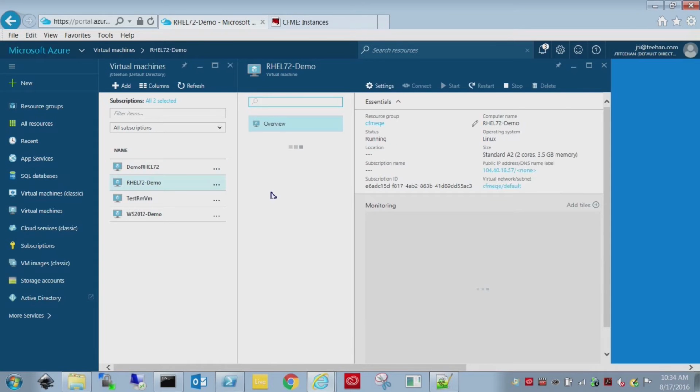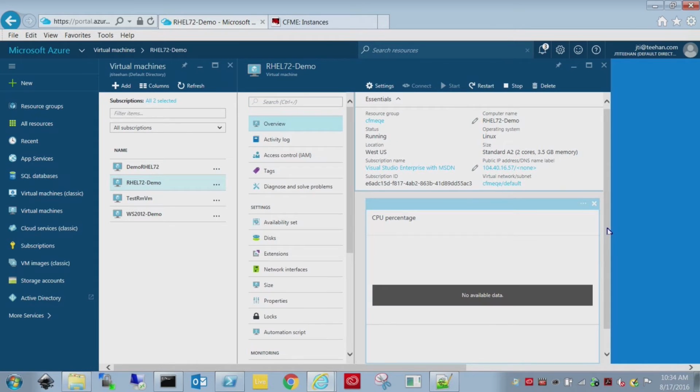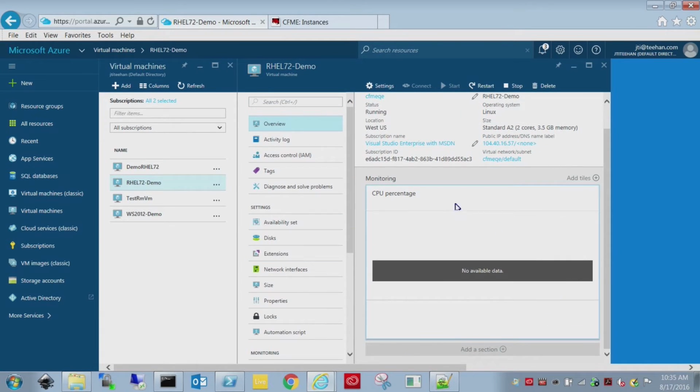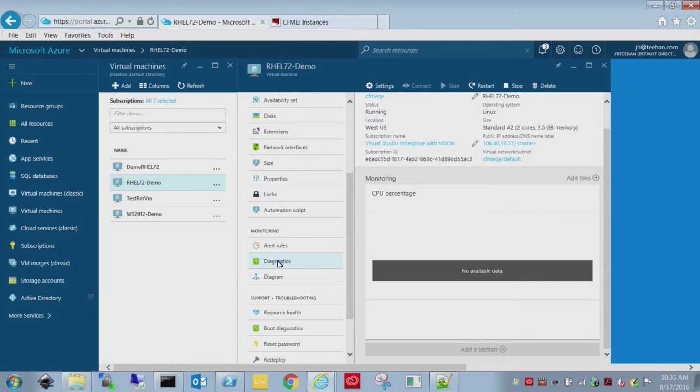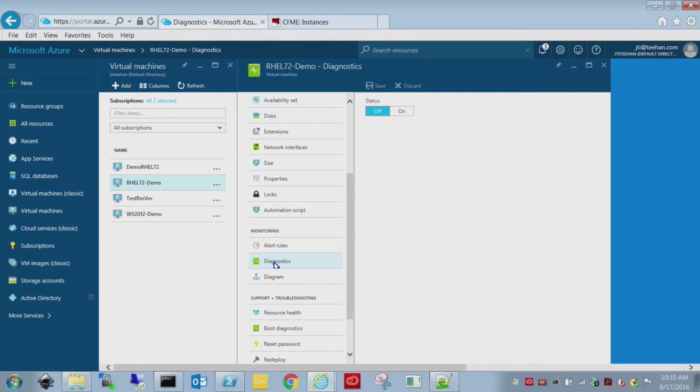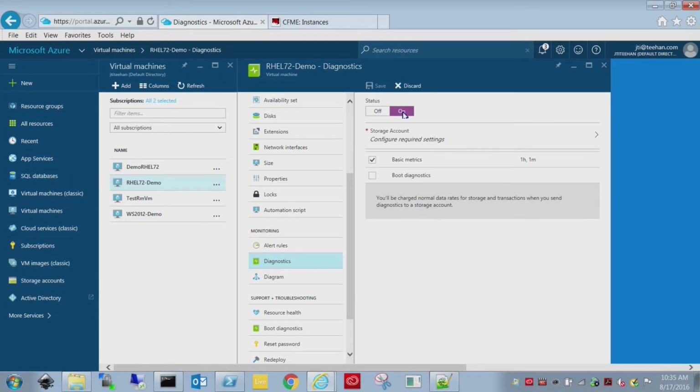You can tell if metrics are enabled on the overview section if there's any data whatsoever in the monitoring. In this case, there's just a banner and no other items. So if you scroll down the monitoring and click diagnostics, what you want to do is first turn this on, and then tell it which diagnostics and metrics to collect.